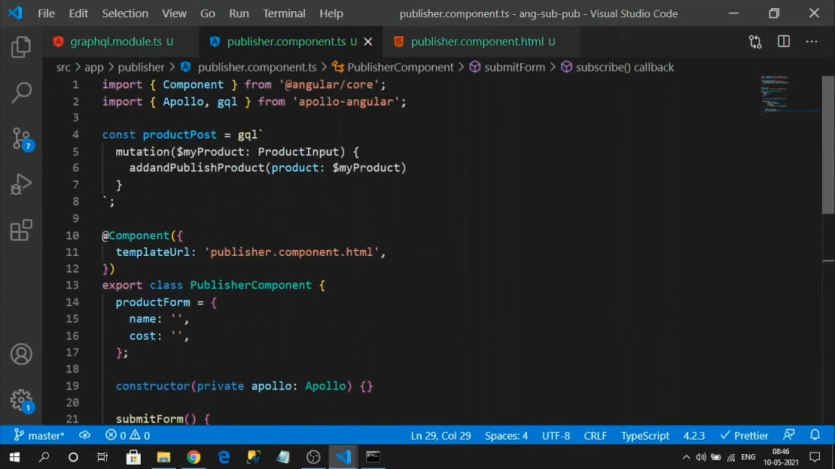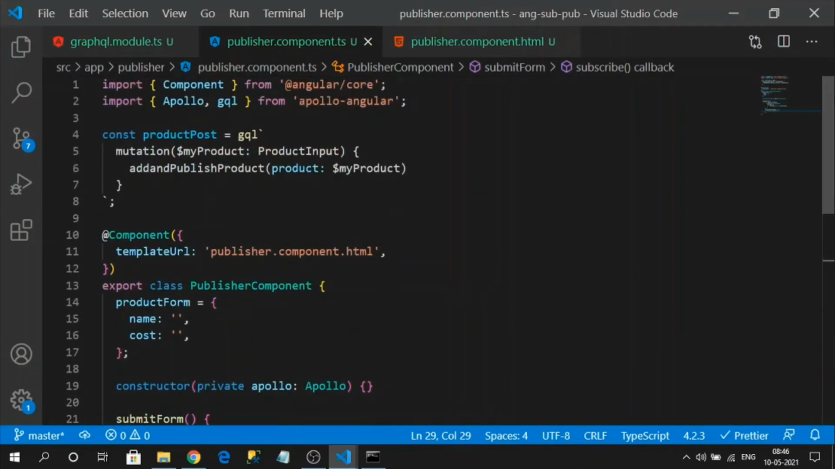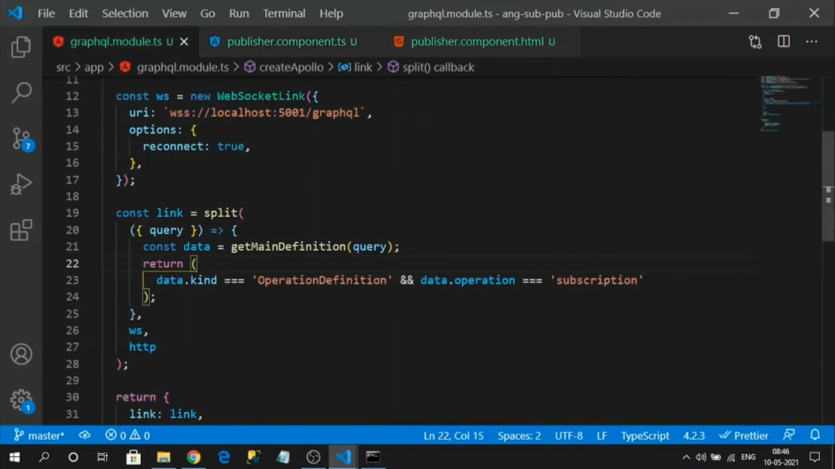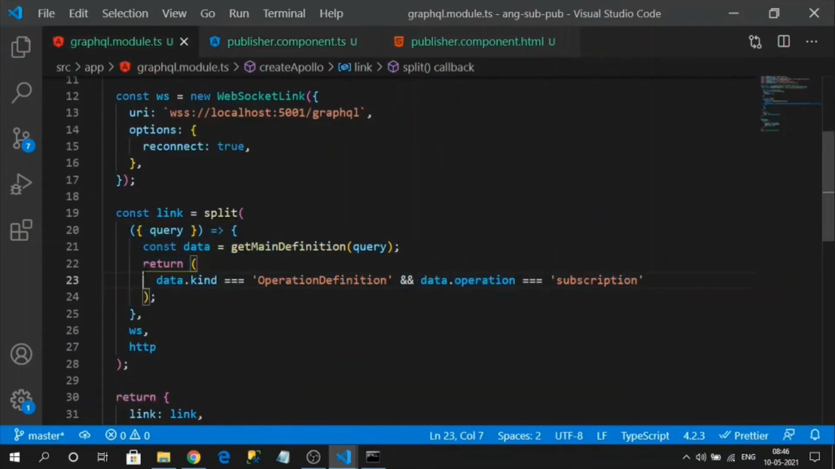Okay. So that's all about the logic for our publisher. We just need to create the mutation. So if you observe here, the Apollo instance will get the mutation URL from our graph module based on the type of query. Here the query invocation type is mutation, right? So here it will be false. False means this one will get returned from this split method, meaning HTTP will be the output for the link.